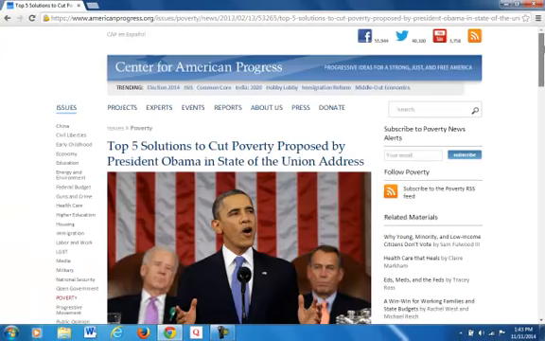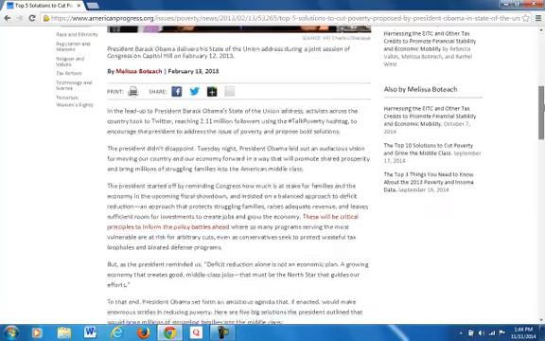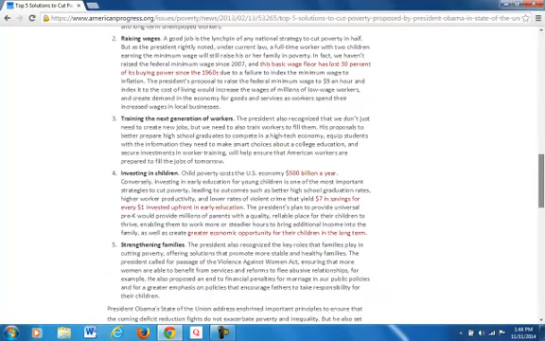I typed in solutions to poverty, and I found an article on what President Obama said about the top 5 solutions to cut poverty, and I'm just reading that now to see if I want to use that later on for my paper.